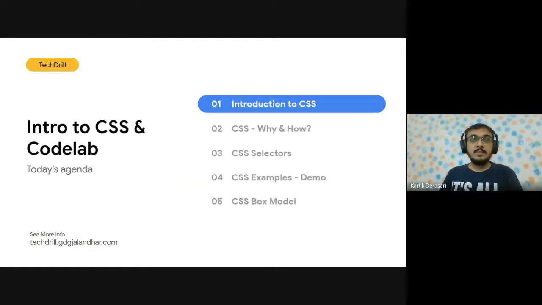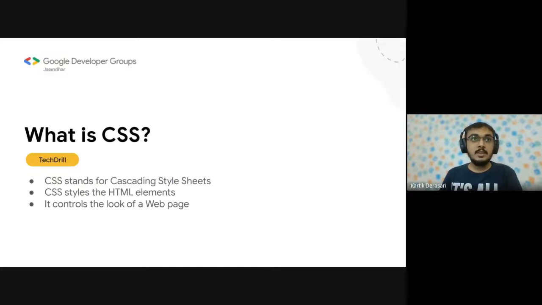So let's get started with the first topic, introduction to CSS. So what is CSS? CSS stands for Cascading Style Sheets, and it describes how all the HTML elements are to be displayed on the screen. CSS also saves a lot of work, so it can control the layout of multiple web pages all at once. For example, if you're creating 5 web pages, you can have only one CSS file for all of the 5 web pages.